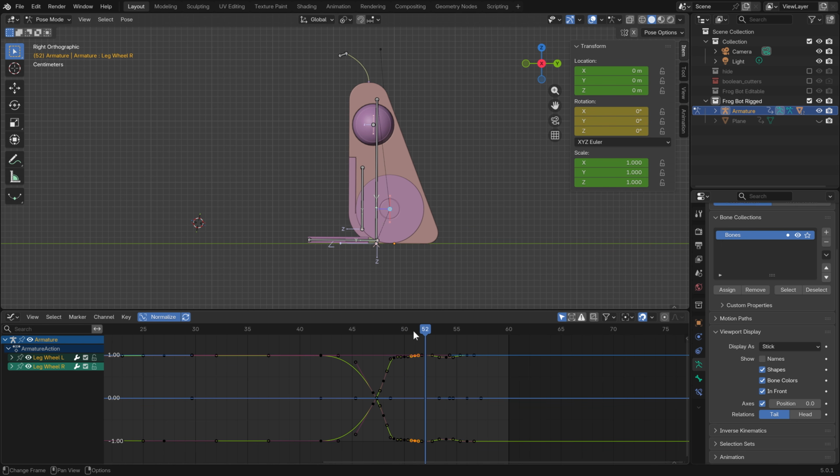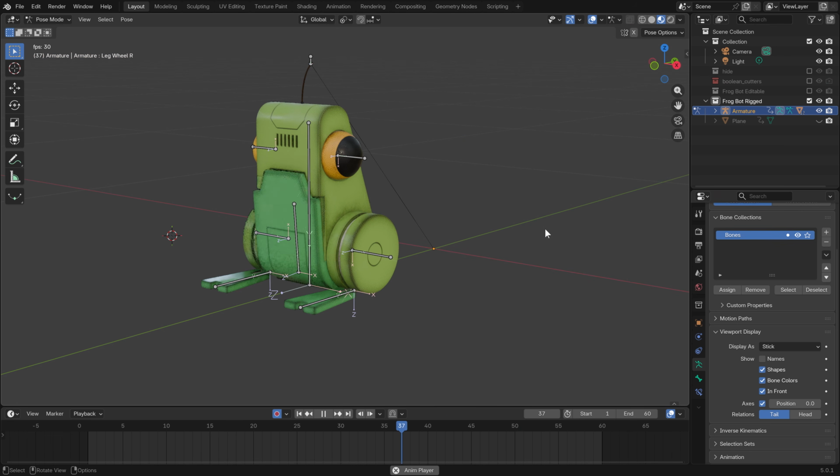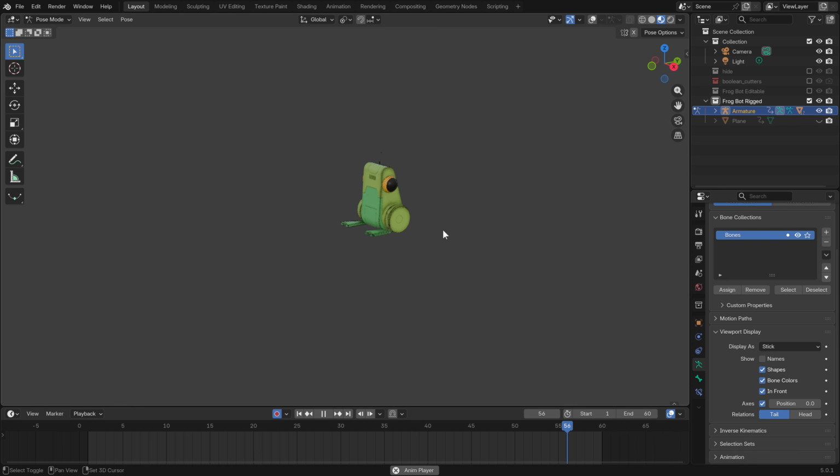Which actually makes the curve slightly better. Yeah, just a quick fix in case you came across the same thing. Okay, we have our snazzy animation, but our Frogbot exists in an empty void of crushing uncertainty.